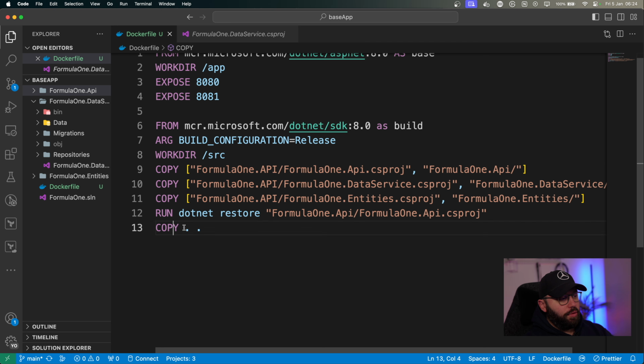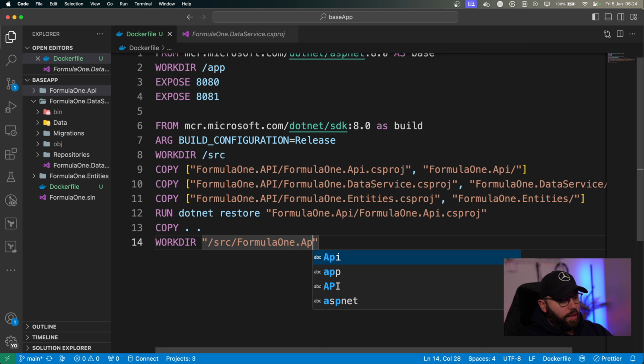actual Docker image. So to do this, I could copy everything from my local directory to my Docker image, and that's why I put dot here, meaning everything inside the first one to everything inside the second one. And then once I have done that, all I need to do is go to my API. So I'm going to put src. This is the folder that we have created, and it's going to be the formula1.API. Because this is going to be my main entry point for my application, not the data service or the entities, I need to publish this.